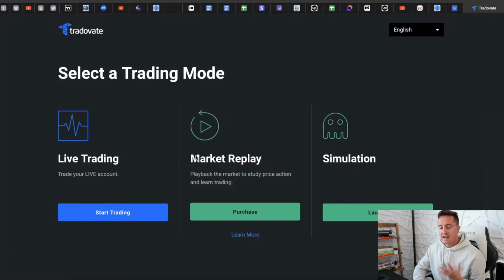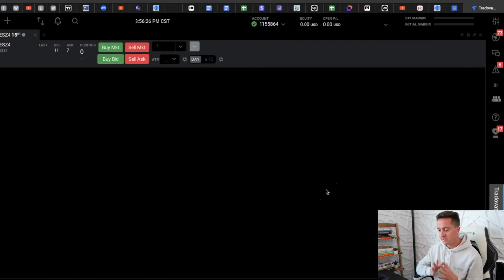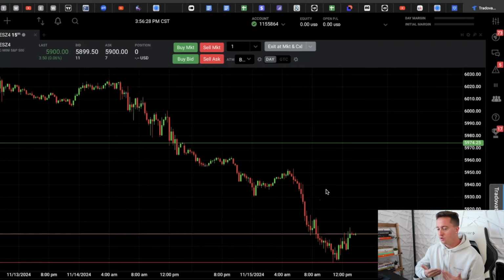Now, once you guys have logged in, this is a screen that will appear. It will say live trading, market replay, simulation. So we're going to go to start trading here, and then we're going to get to this screen. Now, you can trade off of Tradovate. I just am not familiar with the trading platform itself, so I personally prefer to trade off of TradingView.